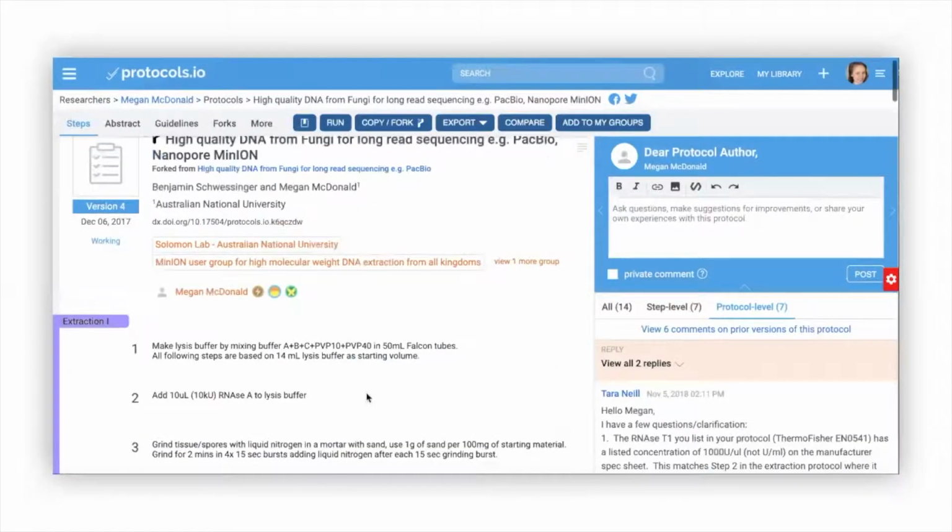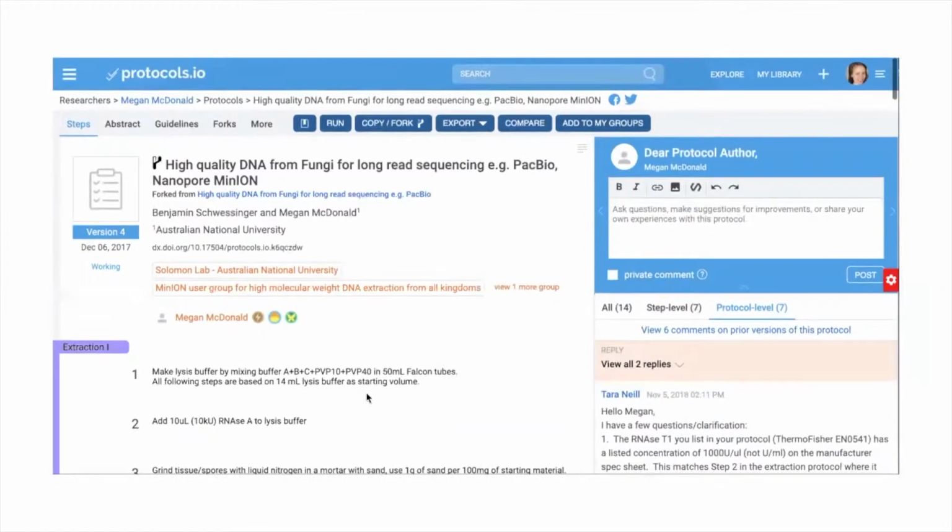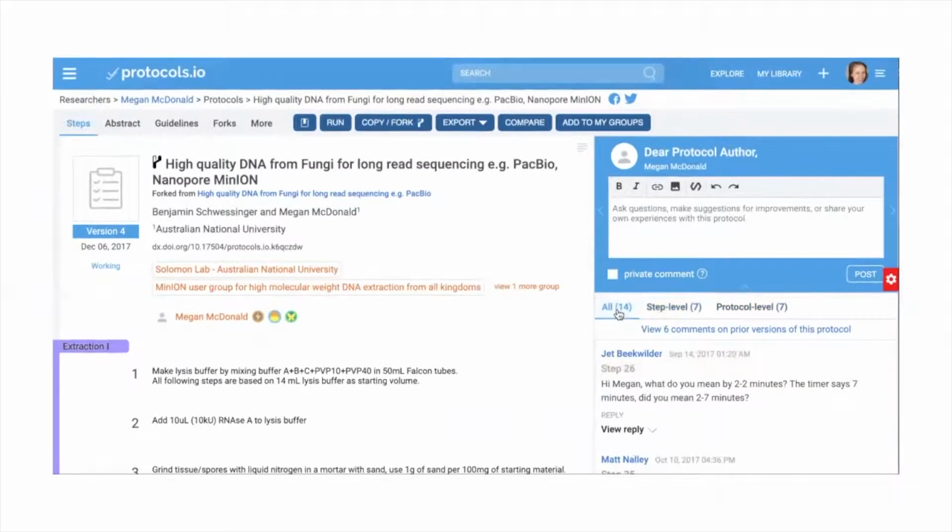And then you get to the protocol page itself. And so this is the protocol, and this is how a protocol looks. One thing to note here is that this is not a static PDF, but rather a very interactive and dynamic protocol. So there's a lot of things going on.